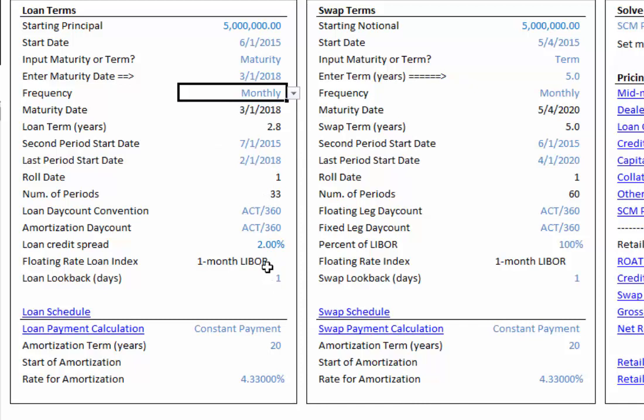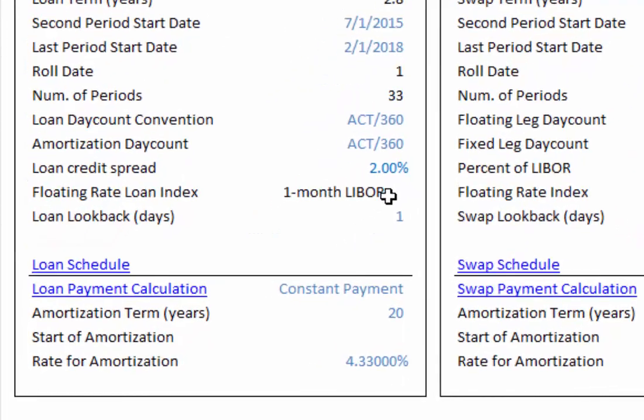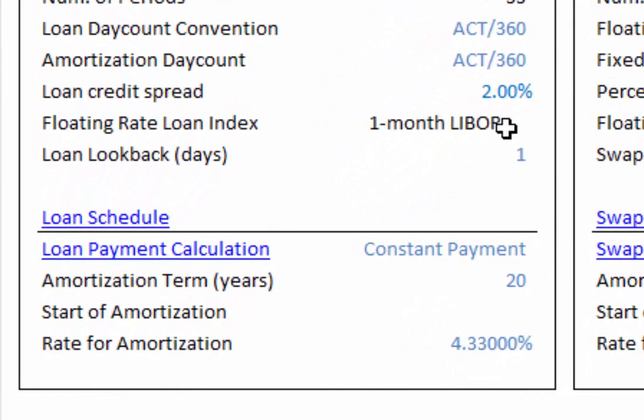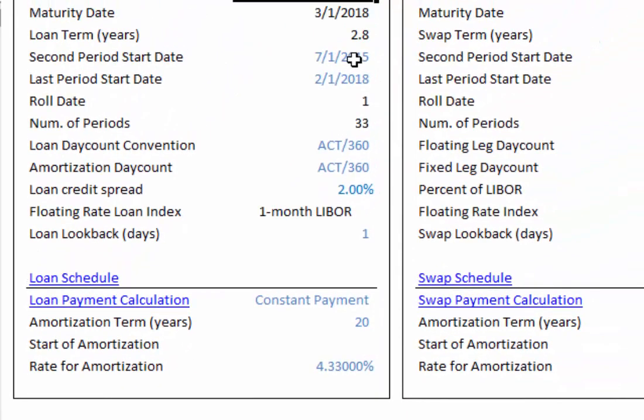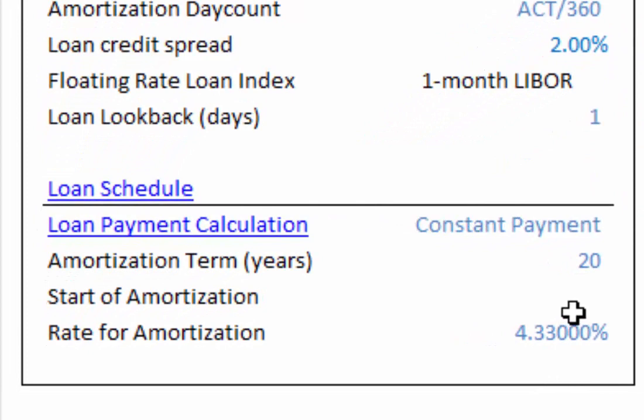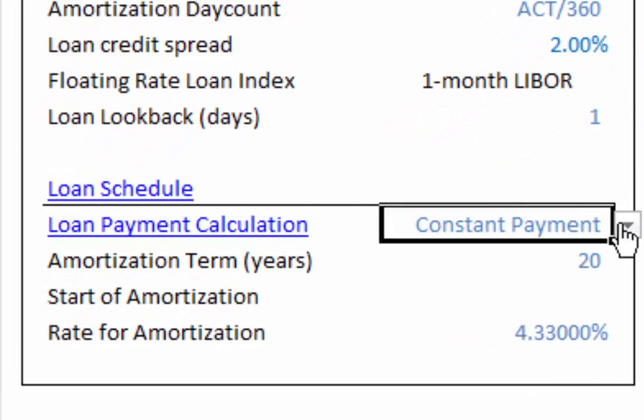Look back days simply indicates for the beginning of each period how many days to look back to observe the index value on that day. So, for example, if the period begins on 7/1 and the loan look back is set to 1, the value of 1 month LIBOR, the index, 1 business day prior to 7/1 will be observed, and that may in fact be June 30th.